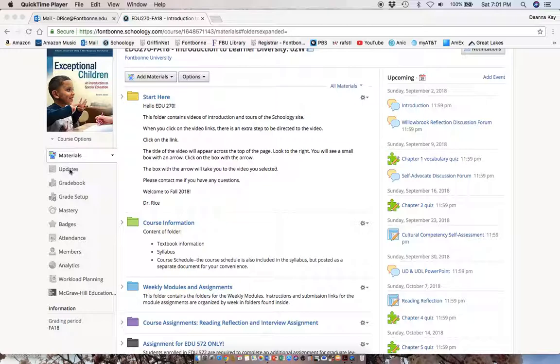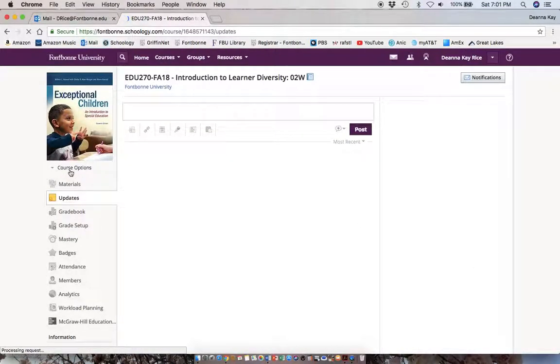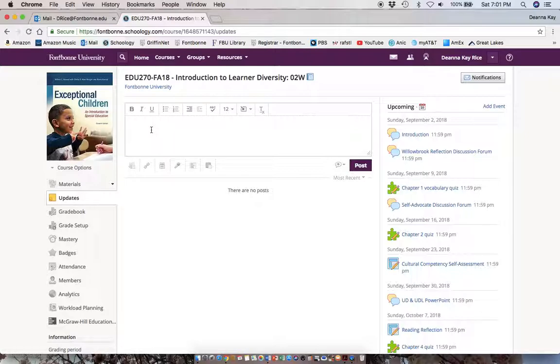Now this section called updates, right now it's empty, but this is where I will message the entire class. You're responsible for the information in the updates. I'll post a weekly update to introduce the module for that week. I'll also communicate to the class general feedback for assignments that you've submitted. I'll also answer questions here. Like if a couple people in the class have asked me the same question, I'll post that information here. So you'll want to keep up with the updates and refer back to them as needed. I'll post different things in the news from time to time.